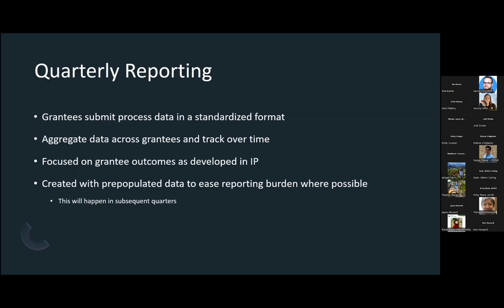So in terms of quarterly reporting, I know that you submit your actual contract monitoring quarterly reports to your CCPD POs. That is not what we're going to talk about here. We're going to talk about the evaluation side of it and what that is going to look like.